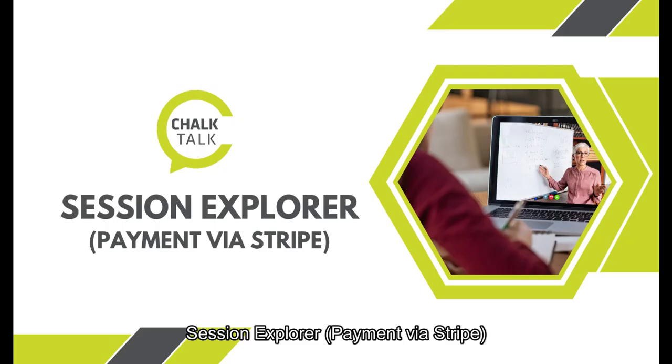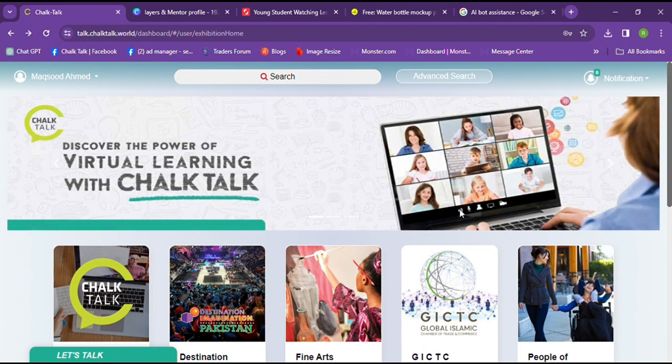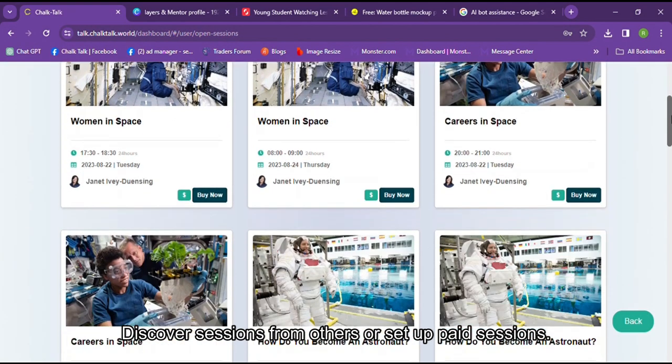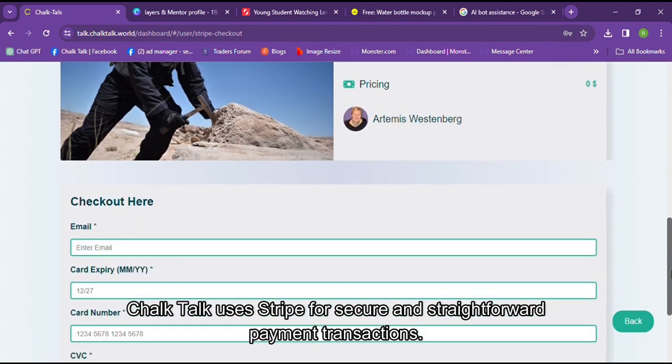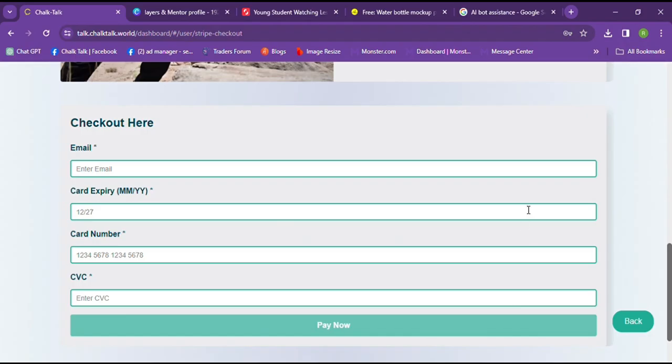Session Explorer, payment via Stripe. Discover sessions from others or set up paid sessions. Chalk Talk uses Stripe for secure and straightforward payment transactions.